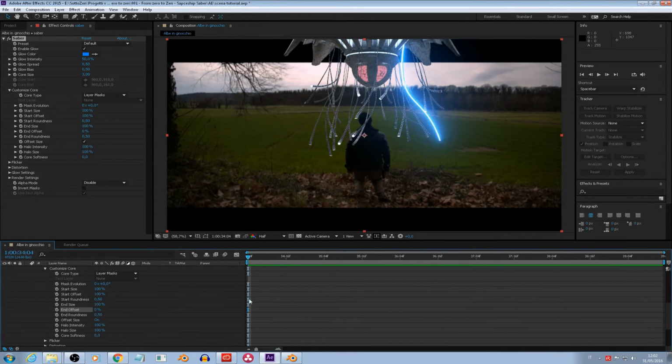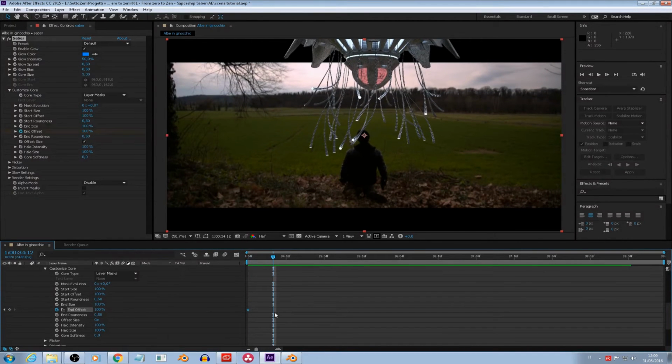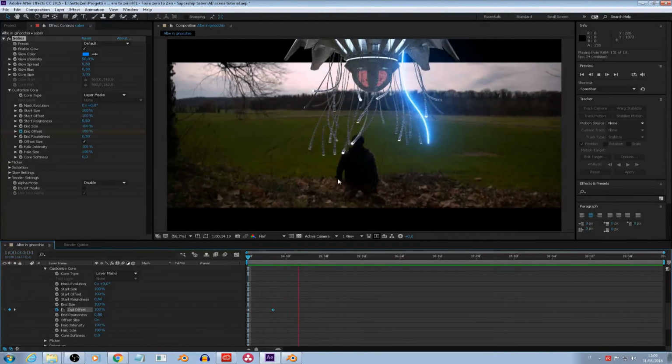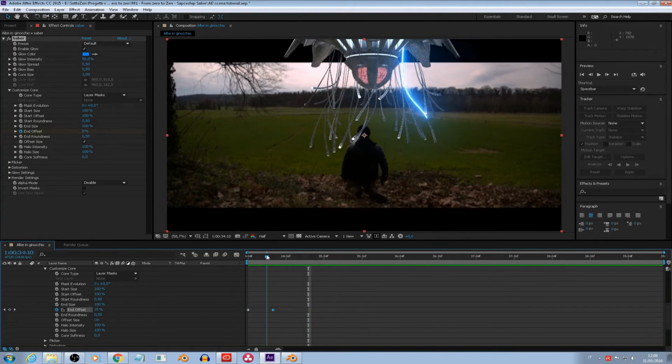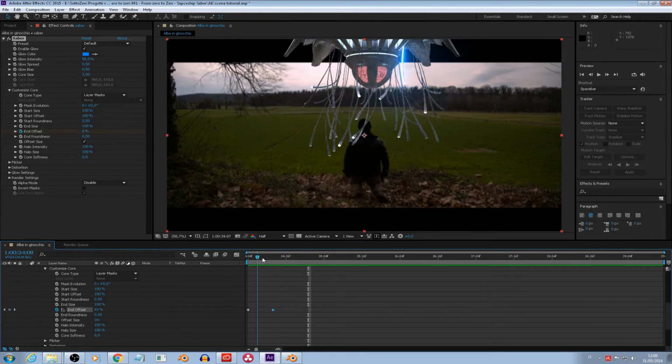So in the first frame, let's insert a keyframe for end offset at its maximum level at 100%. Click on the stopwatch icon here, move forward some frames on our timeline and put this value to 0 here. What we have now is half of our animation. We have the starting part of our light flowing through the tentacle.